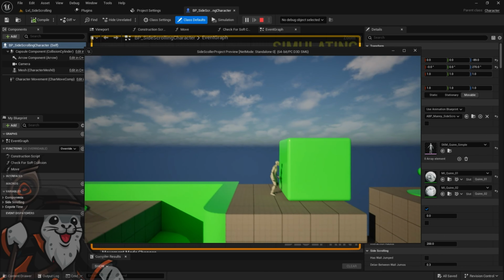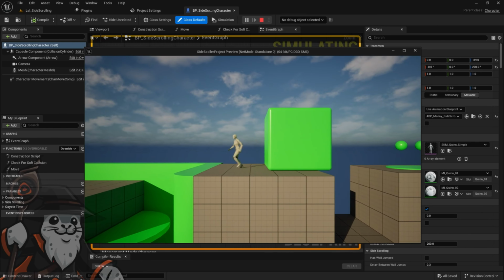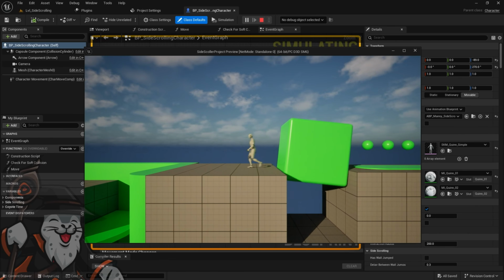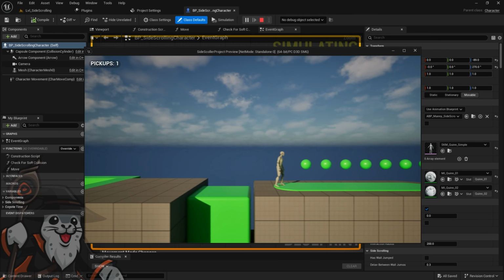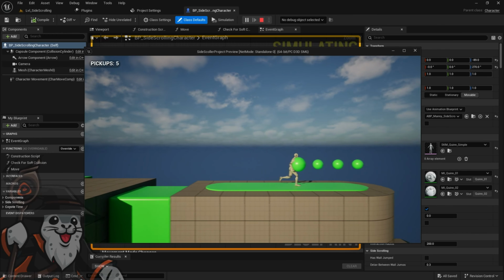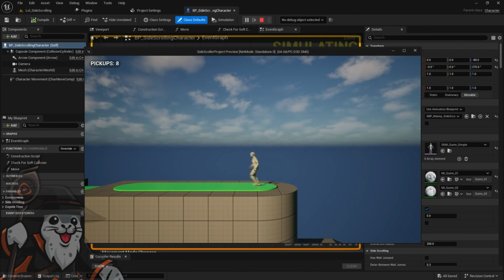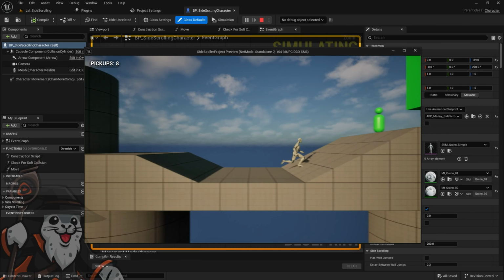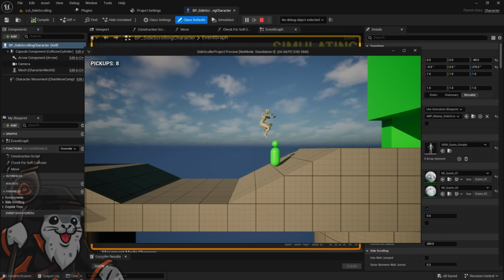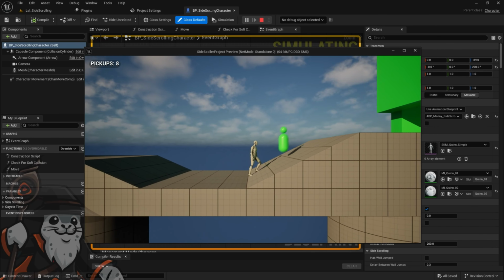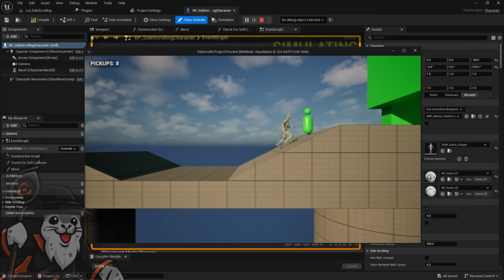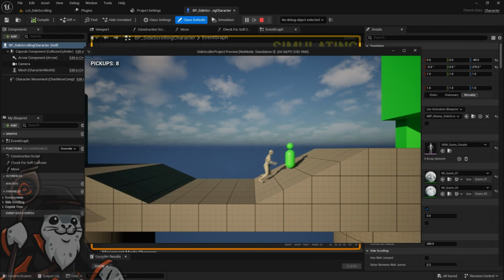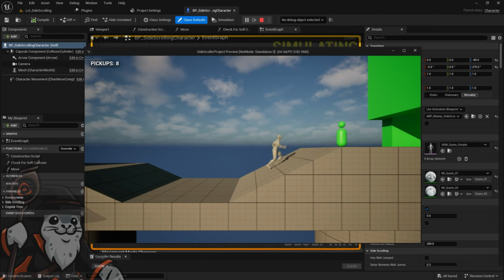So we got this block here we can push. This has a little physics in it. Now these other pickups here, you can see right on the left side, I can pick up to 8 pickups. And then you got this little feature here. If I go ahead and hit F, it reacts and pushes him back.